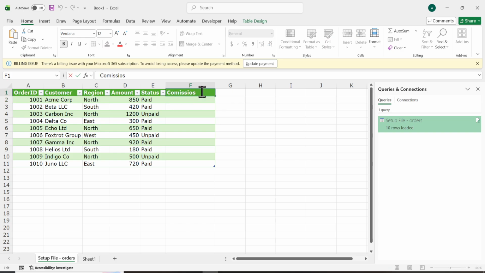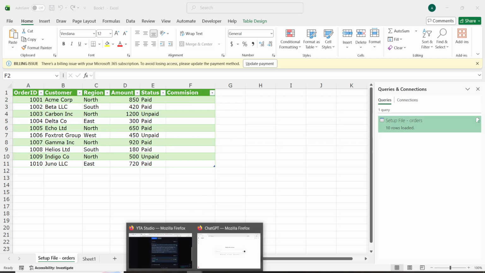Next, switch over to your browser tab on ChatGPT.com. Click the message box at the bottom of the page so it's active and ready for input. Now we're going to write a structured prompt that gives ChatGPT everything it needs to produce the right formula. Paste the following prompt into ChatGPT.